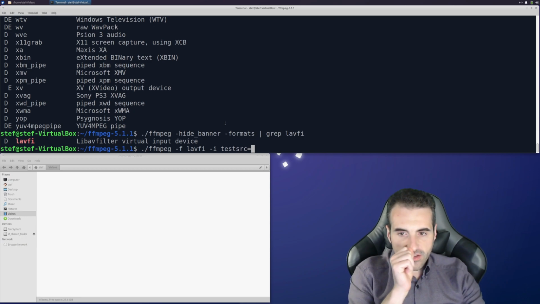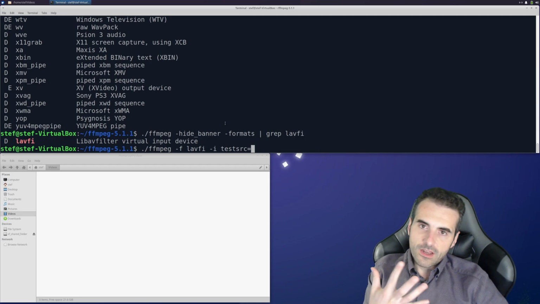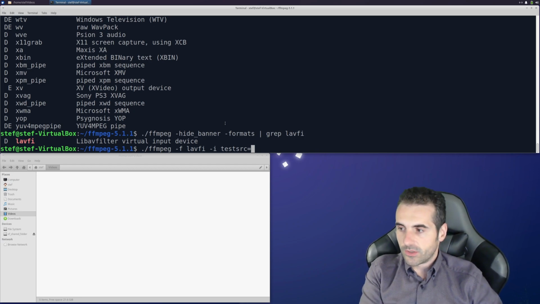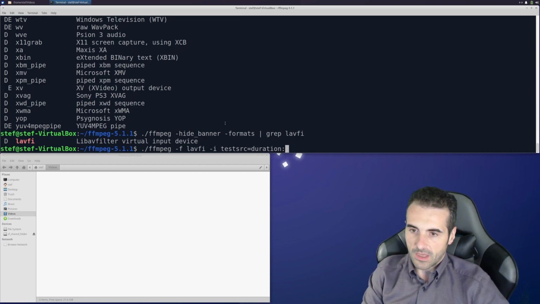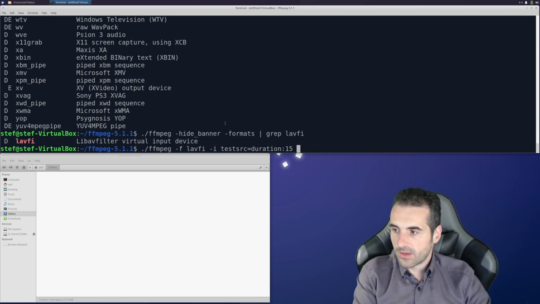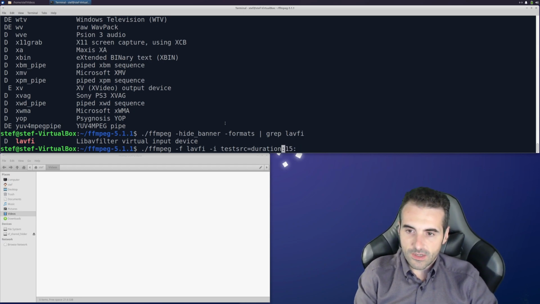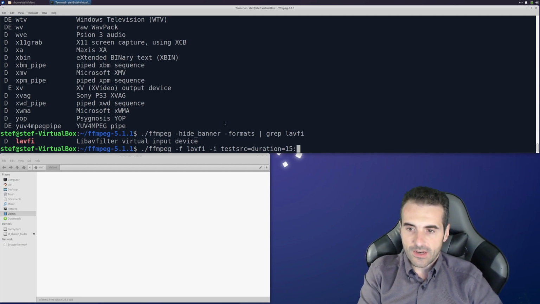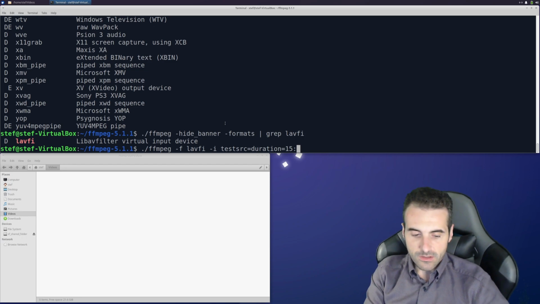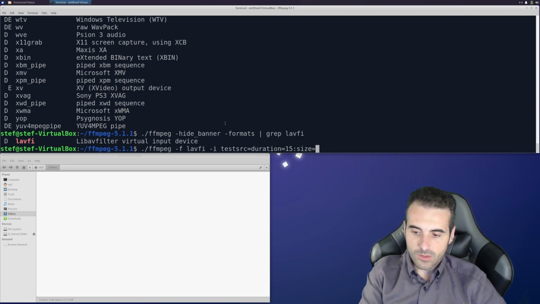Here with testsrc, we have the function that is similar to a filter. So we've got to put our parameters. So first of all, we have the duration. Duration is, let's say, 15 seconds. Then we've got to separate. Here we've got to put an equal, so duration equals 15, then colon, and the next parameter. In this case, the size is equal to, let's say, 1280 by 720.